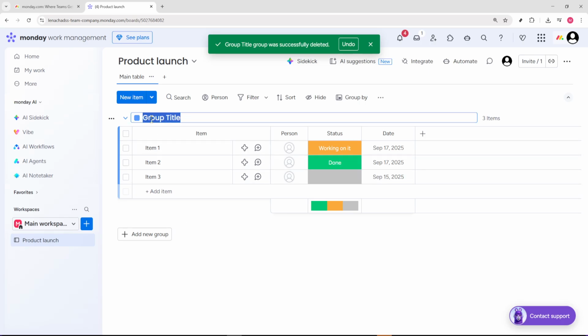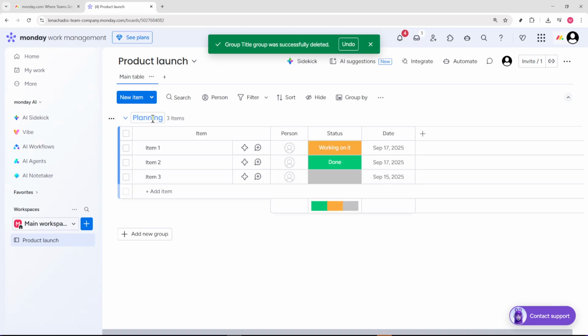Now go to the first group at the top. Click directly on its name so the text becomes editable. Type Planning, then press Enter to save it. This will be your first project phase, so it makes sense to place it at the top where the work begins. Next, let's change the color for this group so the board is easier to scan visually.